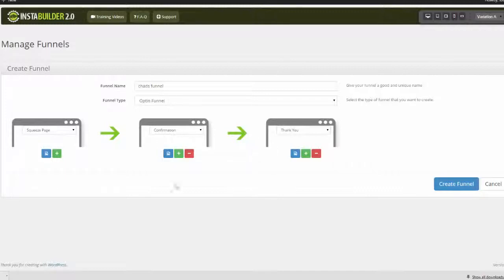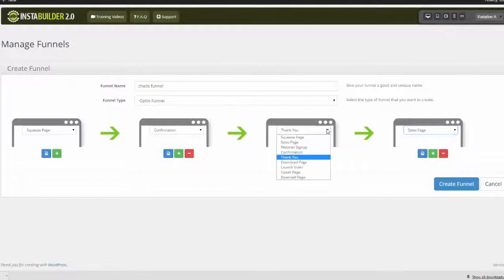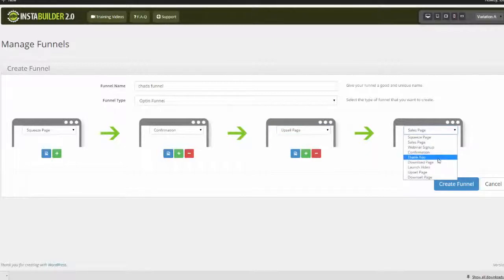Now, if I want to add another page, I can come over here and click add. And then I can simply come over here and change out whatever it is I'm trying to do, right? We have a squeeze page, confirmation. Maybe this here is going to be an upsell page. And then maybe over here we have, I don't know, some launch video or something, right? That doesn't make sense, but you guys get the idea. And this is how fast you can go and create sales funnels with the OTO, right?